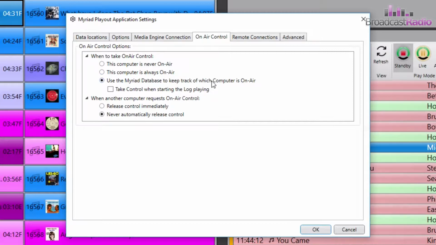You can select that the computer is never on-air, always on-air, or the third option, which is basically on and off-air some of the time. This is the option that we are using in this video. There is also a sub-option that whenever the log is turned on to take on-air control at the same time.